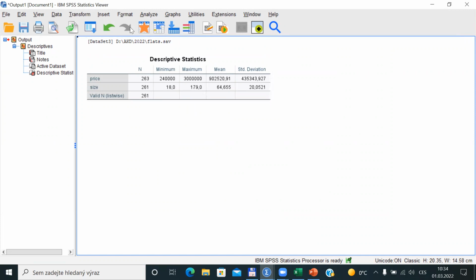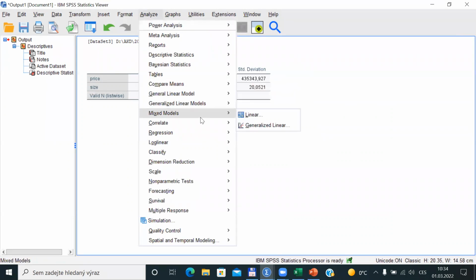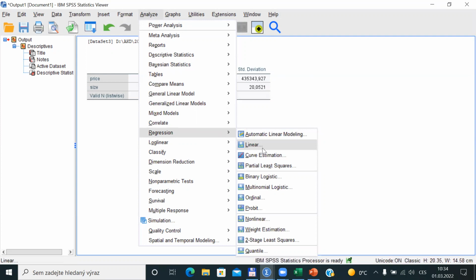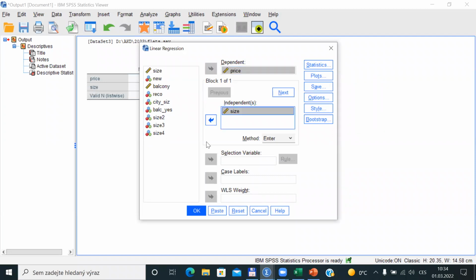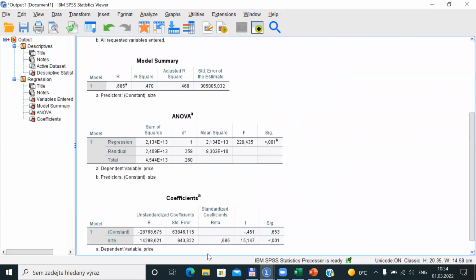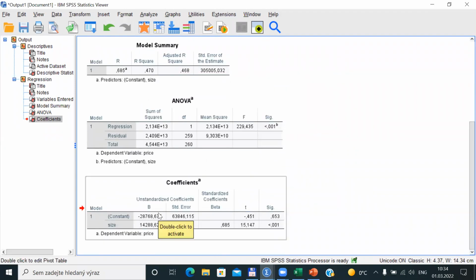And if I go back into regression model, so analyze regression and linear model, so I can take price as dependent and size as independent. So it was the first step. And we can see very simply results from previous lecture for the first model. We know that for computational reasons and also for possible interpretation of constant, we change the size into C size.